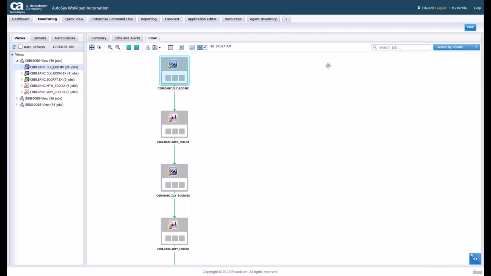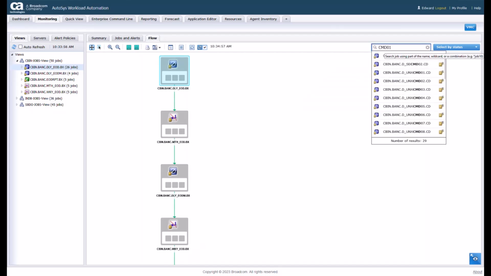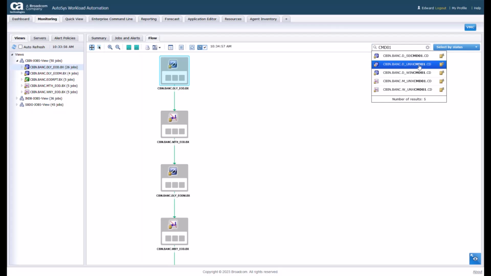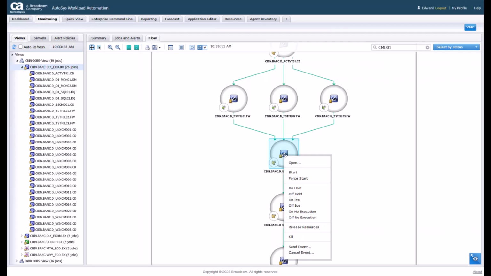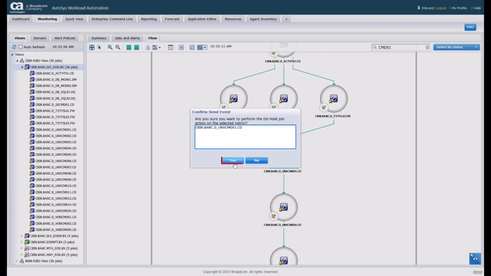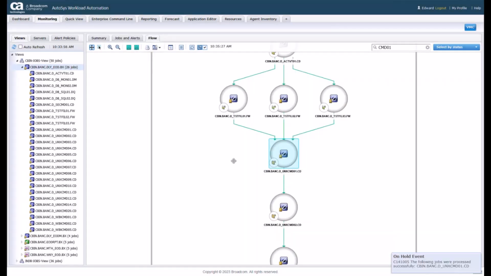Let's search for a job you want to manage. Use the search box and provide a partial search string. Once you've found your job, click on it. The same job will be highlighted in the Flow tab. To put the job on hold, simply click on the highlighted job, right-click, and select On Hold Action from the pop-up menu. Click Yes to confirm the action. AutoSys displays a confirmation message. After confirming, the job is now on hold. Refresh the page to view the changed status of the job.